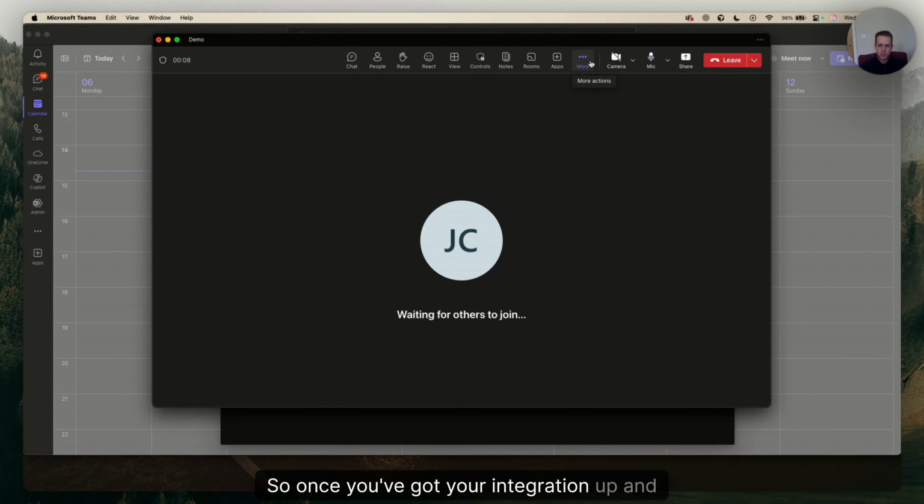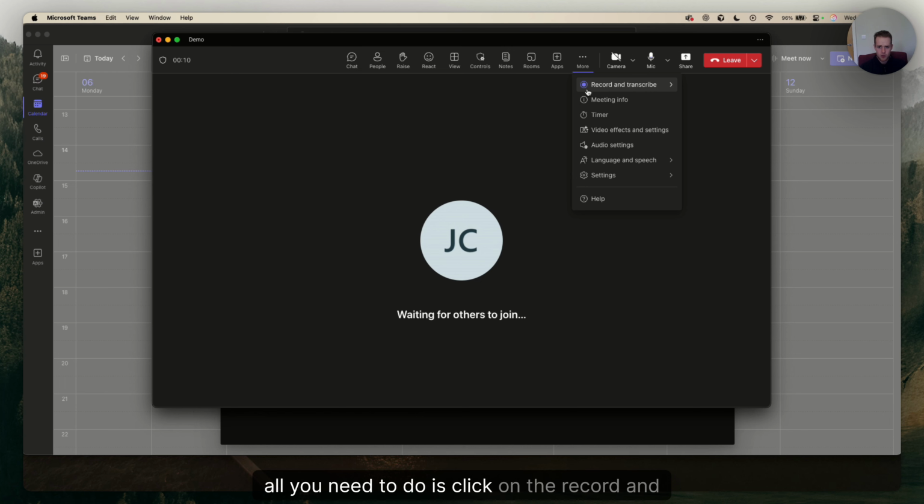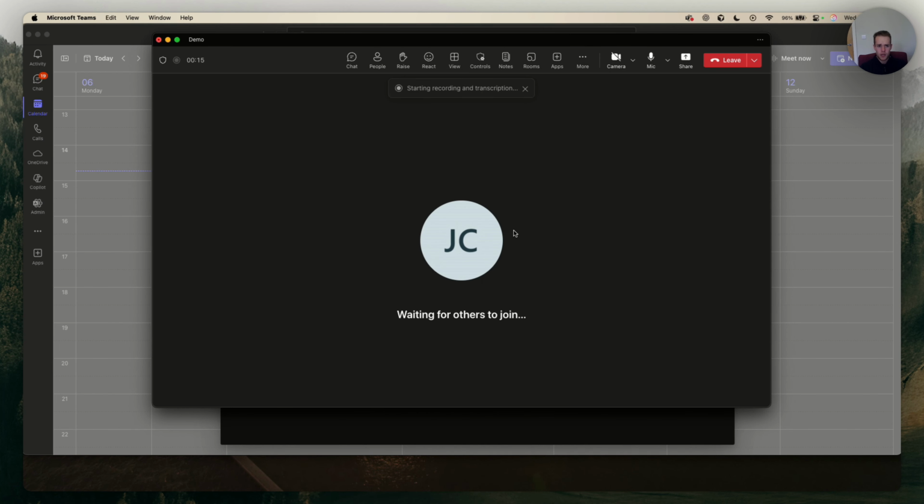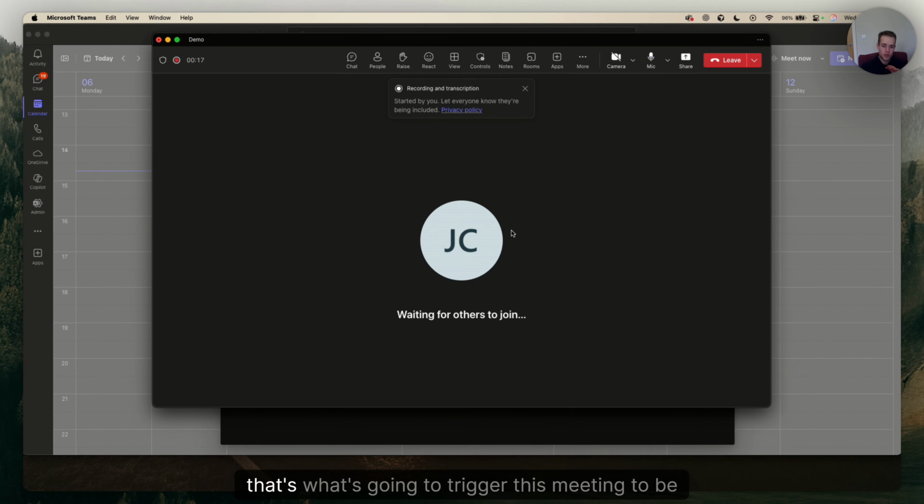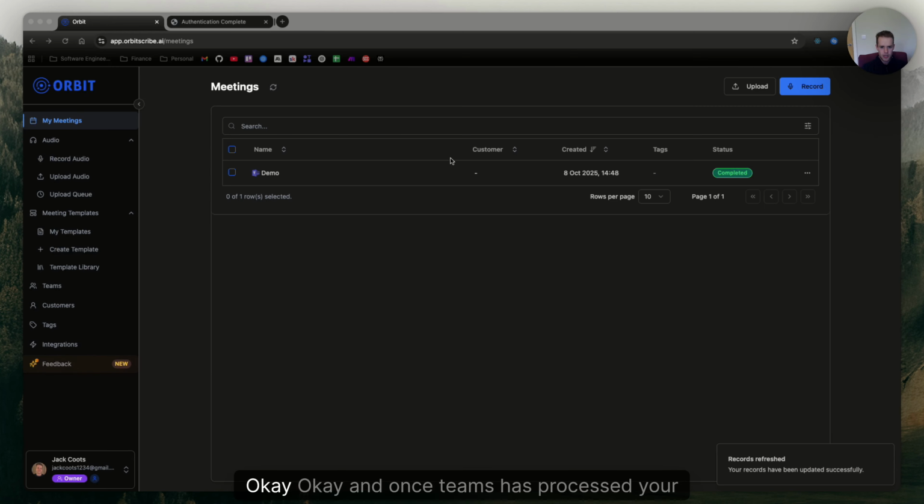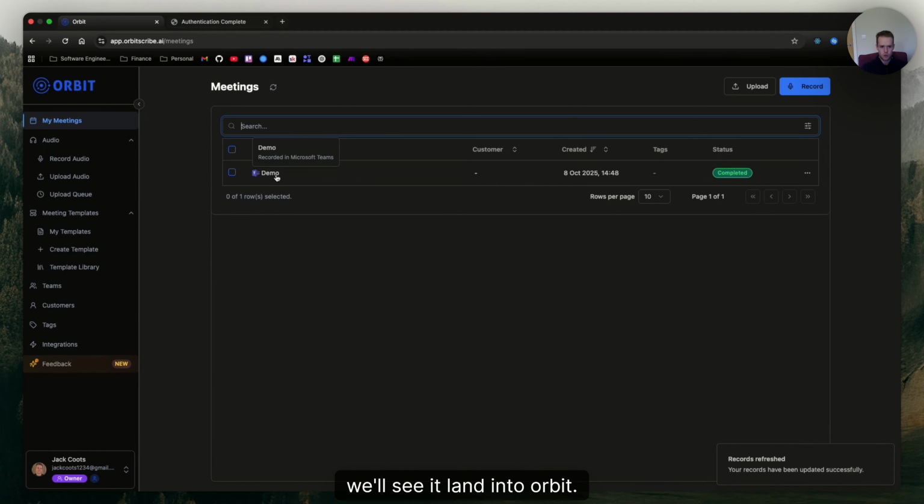So once you've got your integration up and running, all you need to do is click on the record and transcribe in your Teams meeting, and that's what's going to trigger this meeting to be imported into Orbit. And once you're done, we can leave the meeting, and shortly afterwards we'll see the meeting appear in our Orbit. Okay, and once Teams has processed your recording, we'll see it land in Orbit.